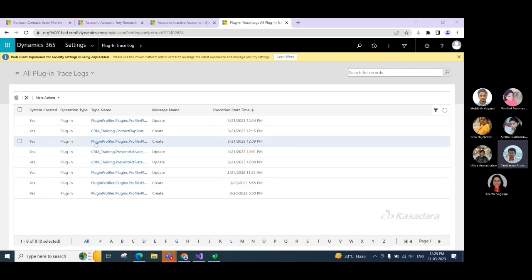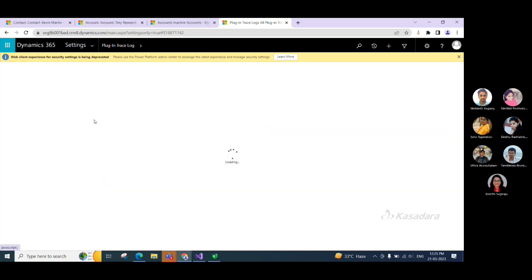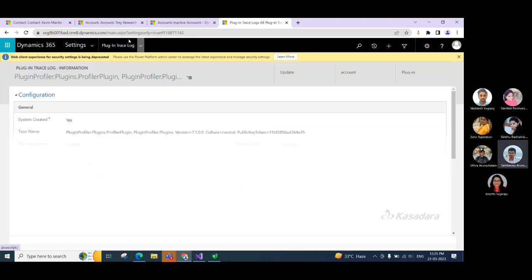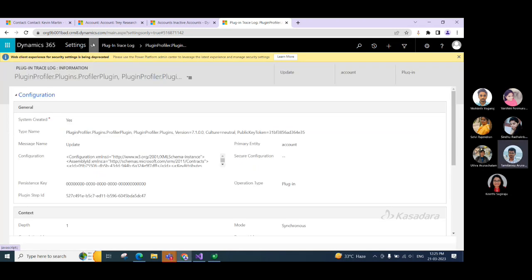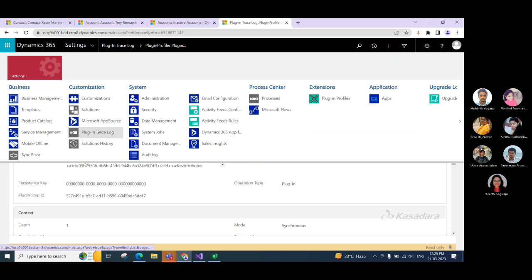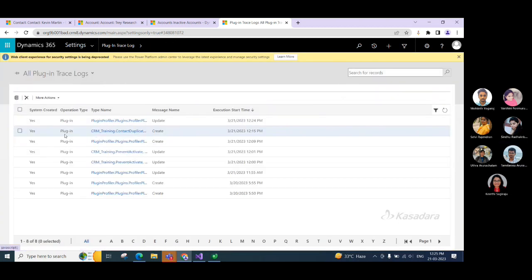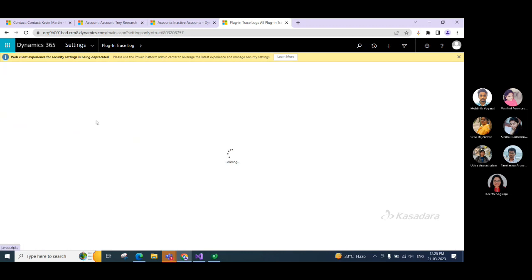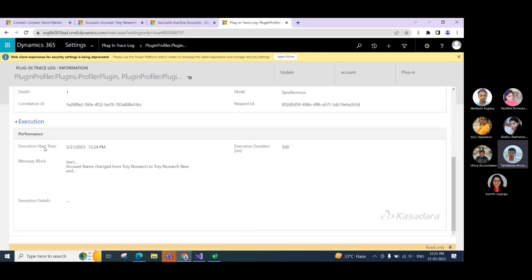Sorry, I was talking again. So this is the profile. You have to go to the plugin trace log using the settings. Move on to the plugin trace log here. In the message, I've seen that the account name changed from trade research to trade research new.